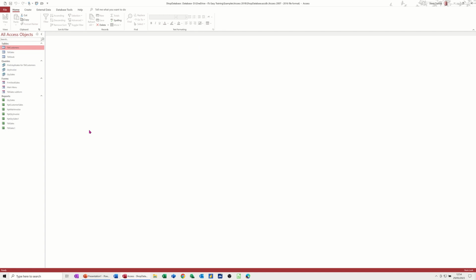So that's all I want to talk about in this little session, how you can create a little navigation form to move around your database, and how you can set up an automatic startup. You can also do macros to do most of that. I'll do that on the next session.